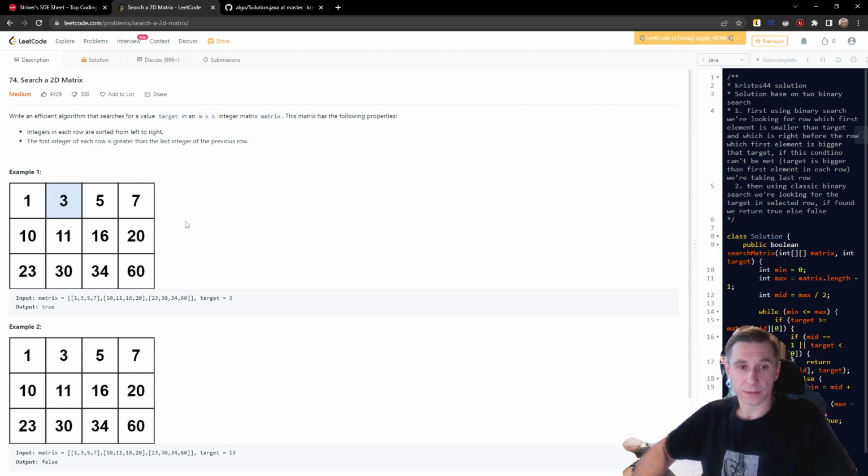So when I hear ordered, the first thought I have is binary search, and basically that's the answer to this problem. We'll be performing two binary searches. The first binary search will be performed on the first elements of each row, and we'll be looking for a row where the first element is smaller than the number we need to find. So like here, it will be looking in this row.